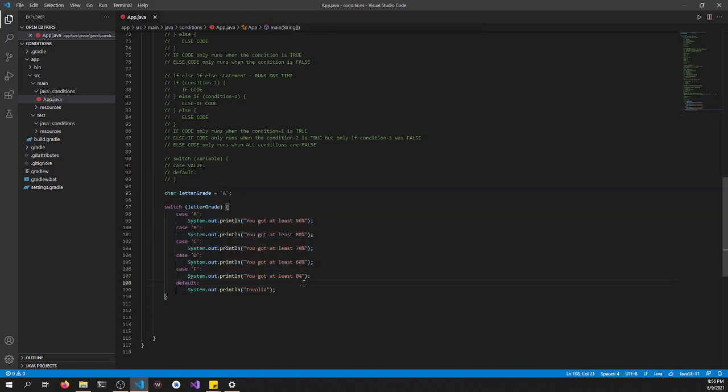Save that. So what the switch does is, okay, here is the thing I want to switch on. In this case, I want to switch on letterGrade. So we're not switching on a boolean value, we're switching on a character or an integer or even a string value. And we're saying, okay, which case matches the thing I'm trying to match? So in this case, I'm using the letter A for my value, so this is the case that matches.